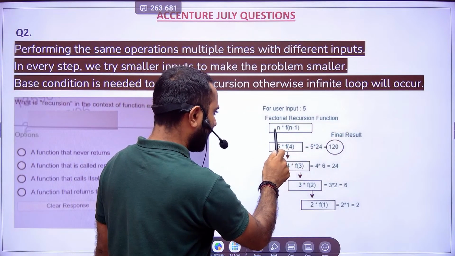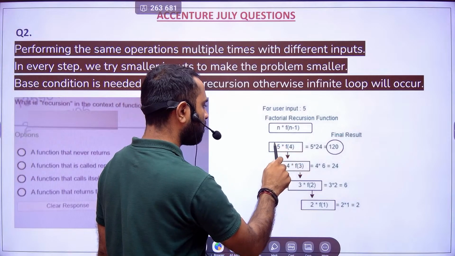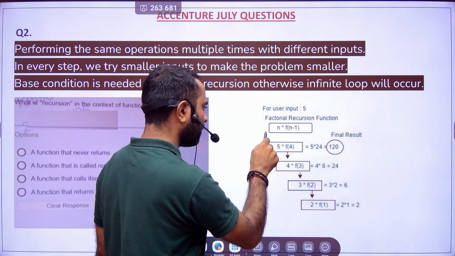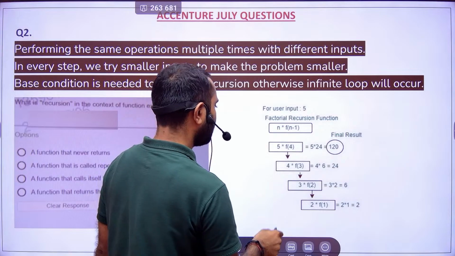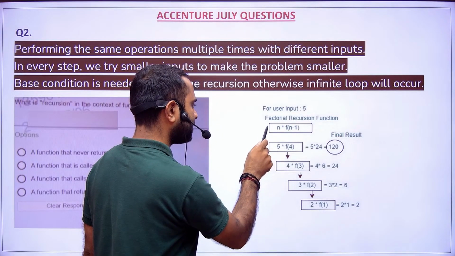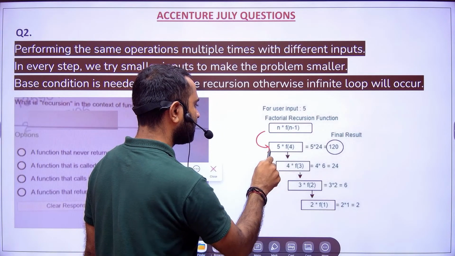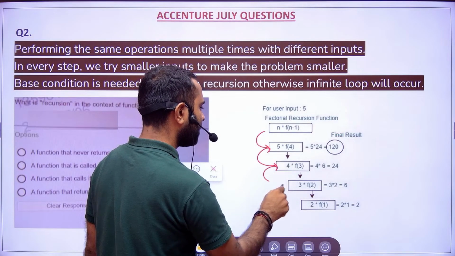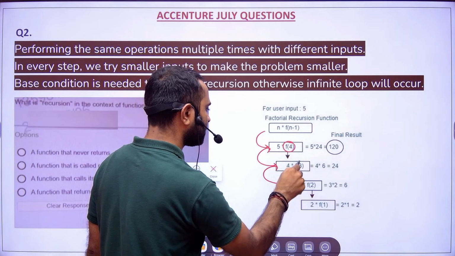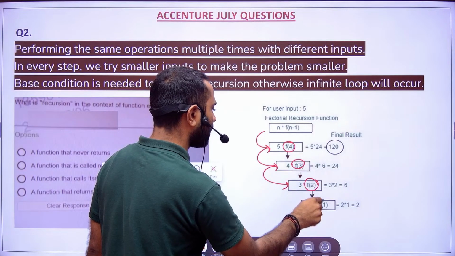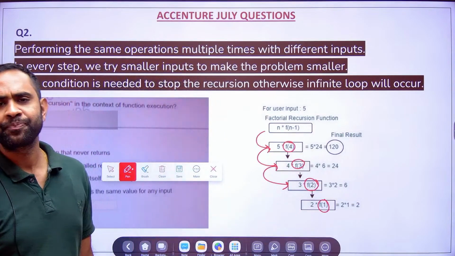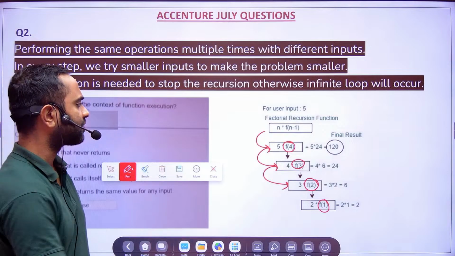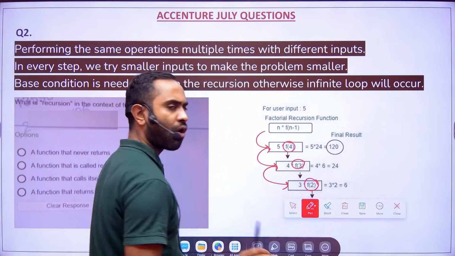So n into f of n minus 1. Now if you write it, you will start putting in the inputs. So n is equal to 5, then you will get this. n is equal to 4, then you will get this. So these are the functions, and if you see, it is getting called every time. That is nothing but recursion, when a function is getting called every time.